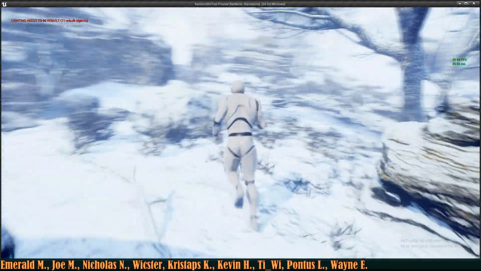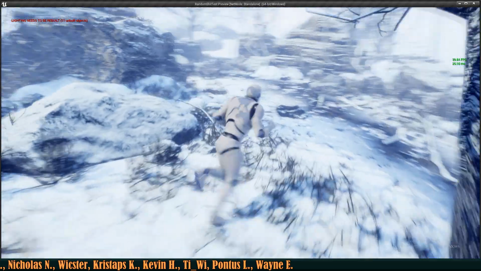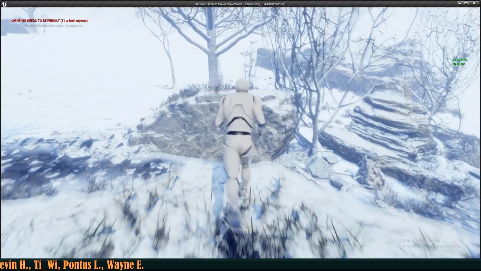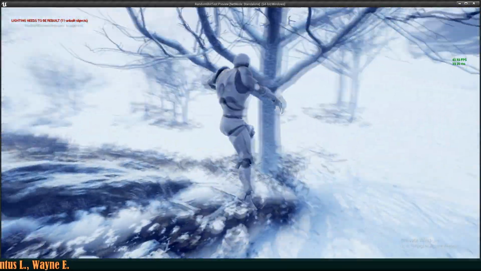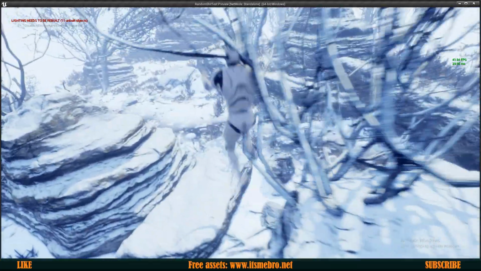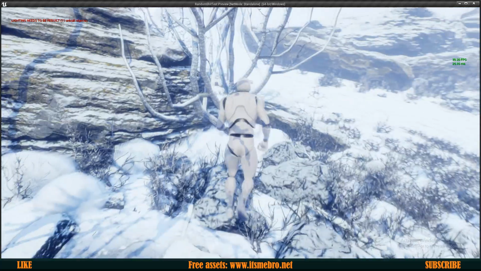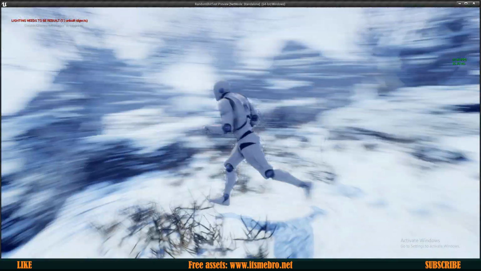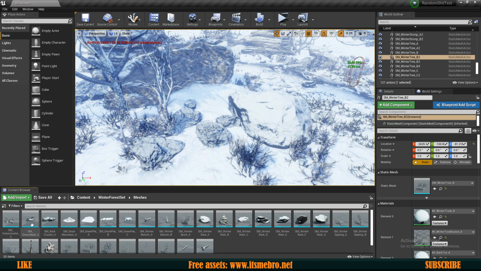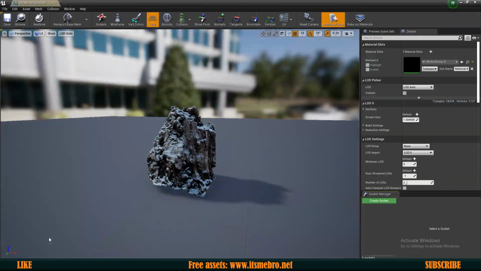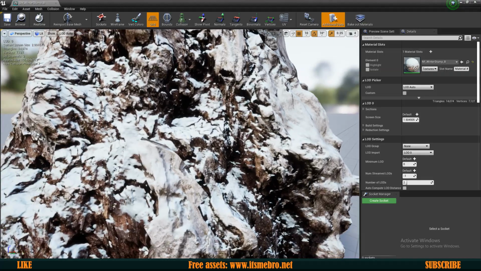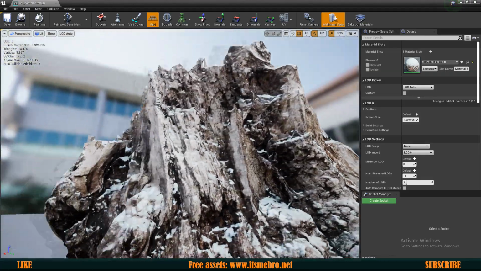My FPS is a bit low on this one. Of course, my video card is not the greatest. I'm running a pretty old video card, AMD R9 390. It was a good video card back in the day, but for nowadays standards, it's not that great anymore. Now, some of these assets are looking pretty good, if I'm being honest with you, but what I think is really bad about this pack is the poly count. If we look, for example, at this rock right here, it has 7,000 vertices, and honestly I don't think it looks that great.